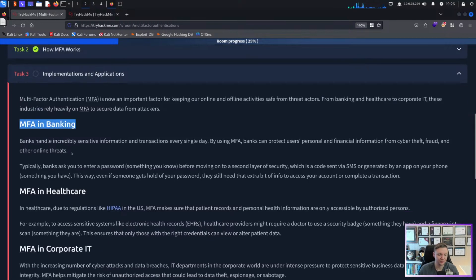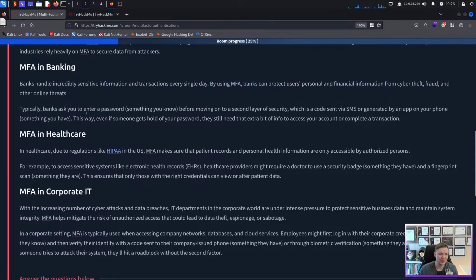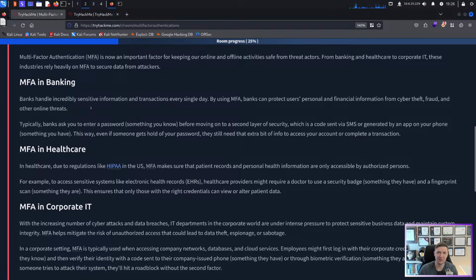MFA and banking. Guys, I'm gonna stop reading this because I'm actually getting kind of tired of reading. So I'm just gonna read it to myself. It's on the screen if you need to see it.